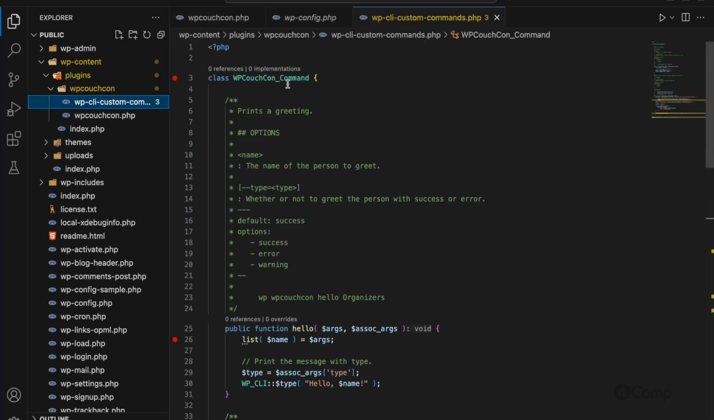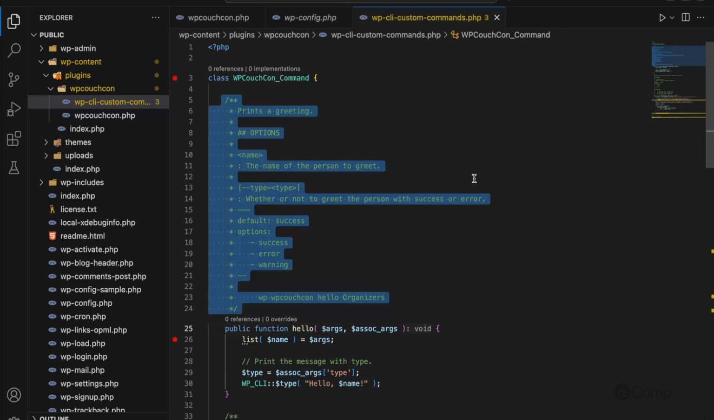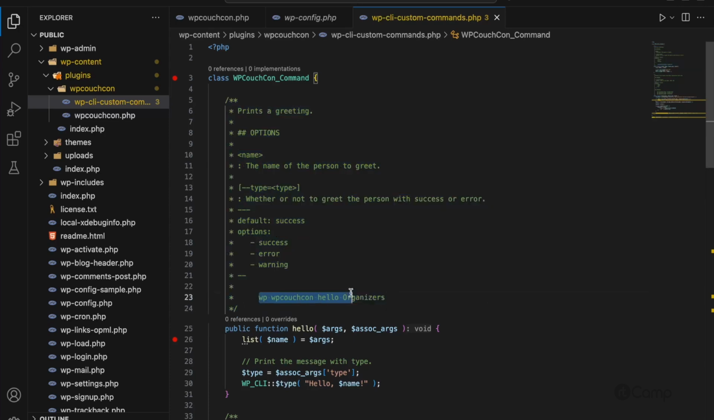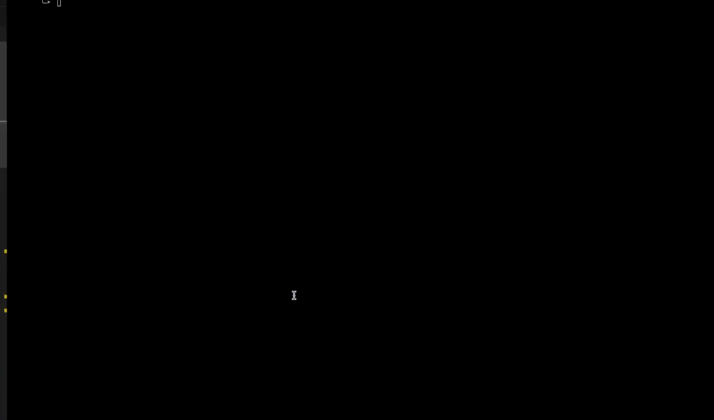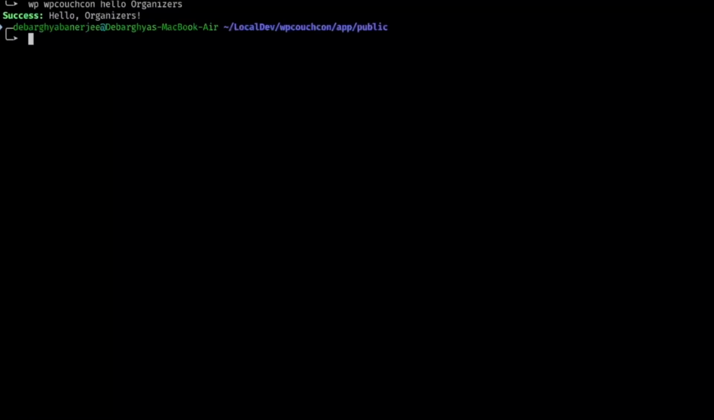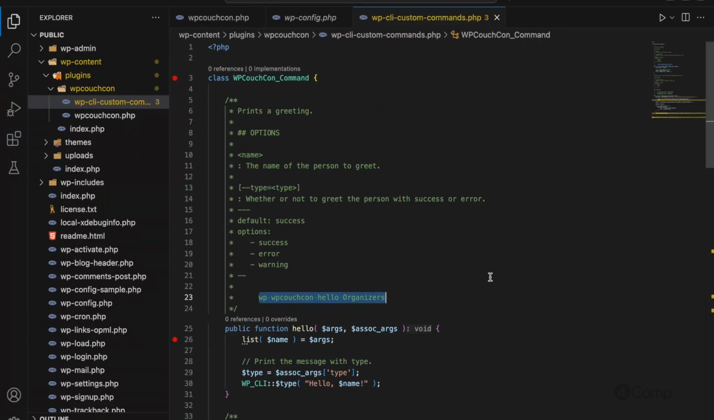In this file, I have created the WP couchcon command. So the first command is hello, which takes some arguments and associated arguments. And here is the inline documentation. Using these inline comments, you can identify various options with the default options as well, and you can provide options as well. This is the example: WP couchcon hello organizers. Let's say hello to our organizers. So we have a simple message: Hello organizers. It's an easy way to create a custom command.